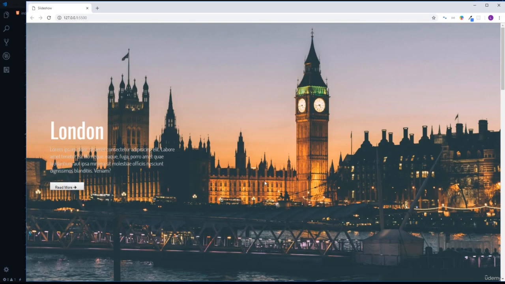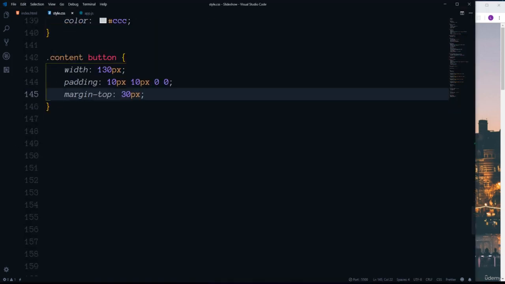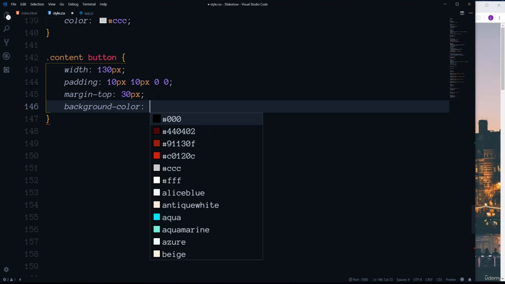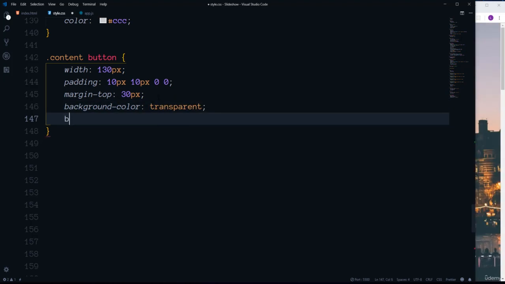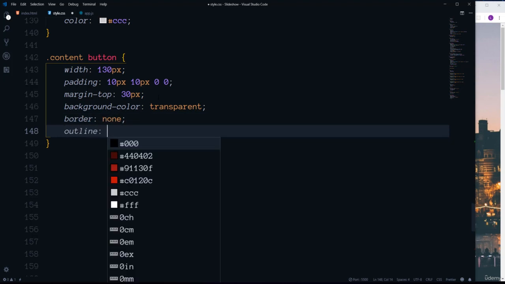So that's the way how button is looking for now. Actually, now I want to get rid of some default styles. I mean background, border, and outline. Let's make background color transparent. And then remove border and outline, write border none. And outline none as well.